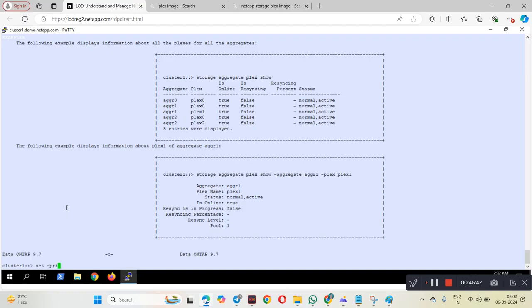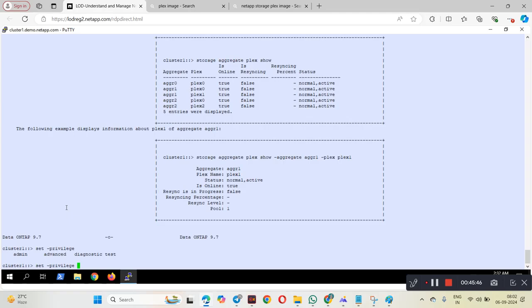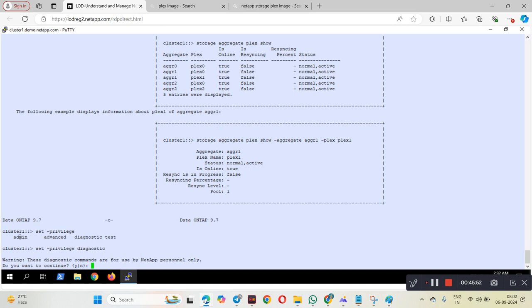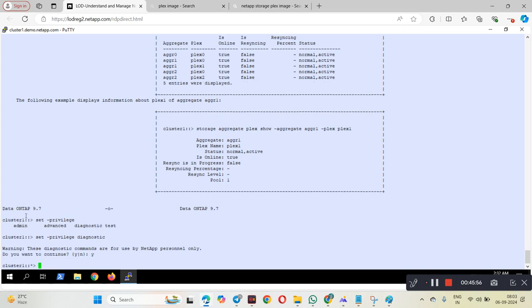So set privilege. Do you see which mode we are working in right now? Admin mode. So we are in admin mode. How do we know that we are in admin mode, or privilege, or whatever the modes are?